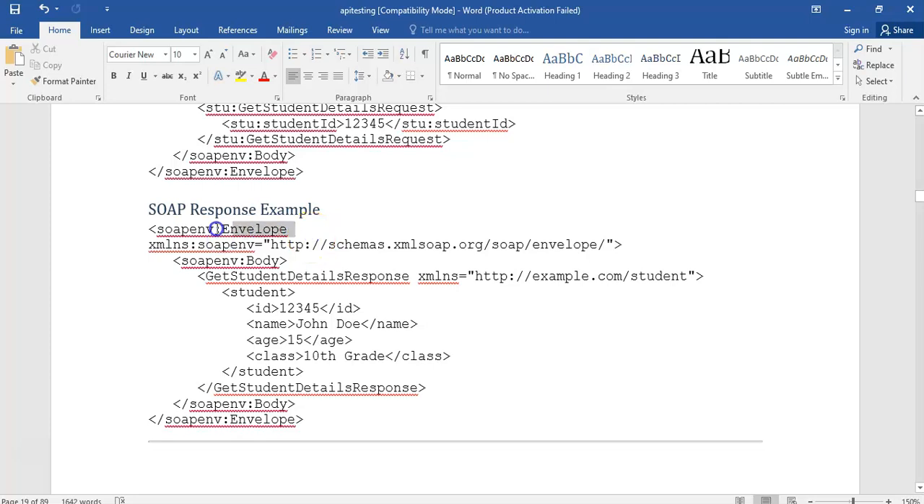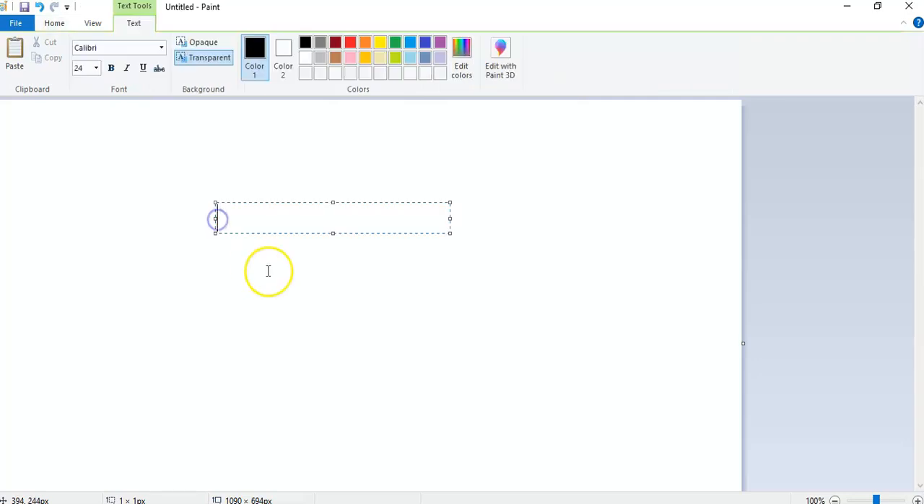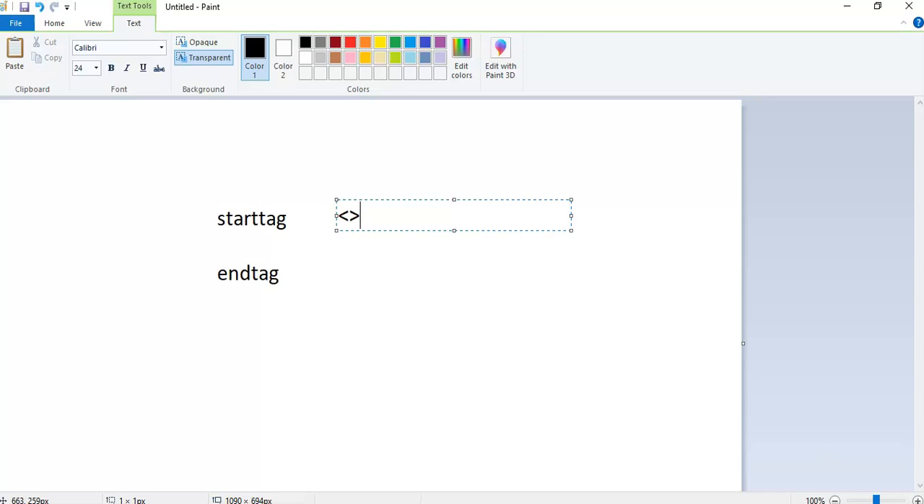SOAP envelope is the root, and these are the XML nodes. What does XML mean? XML will have a start tag and an end tag, in a format like this. It will have a start tag, the tag name can be anything, and then the end tag will have a slash and the tag name. Start and end tag. In between we can have a child like this. Child tags also we can have.